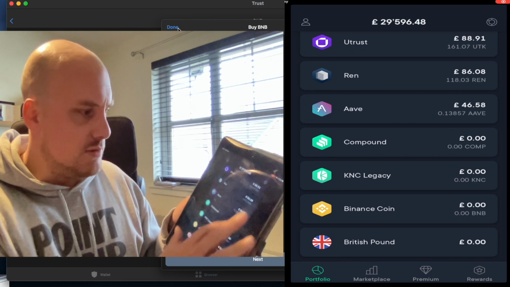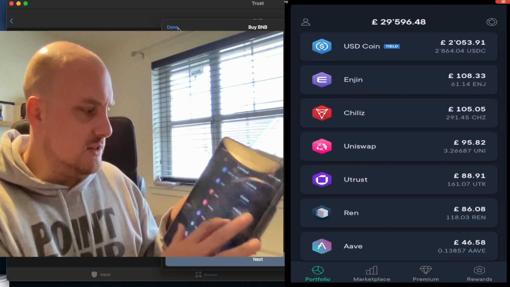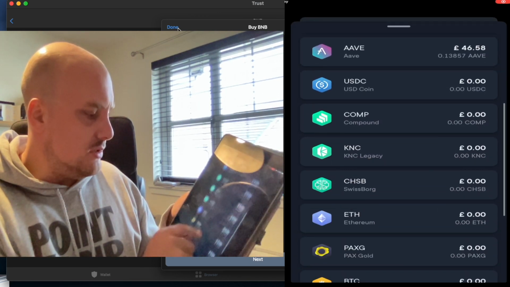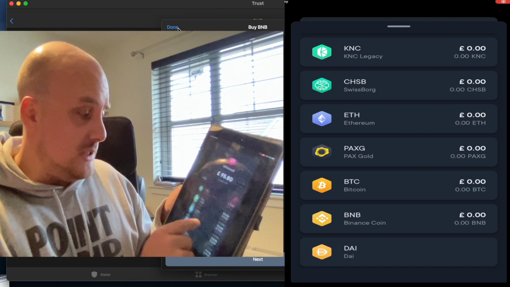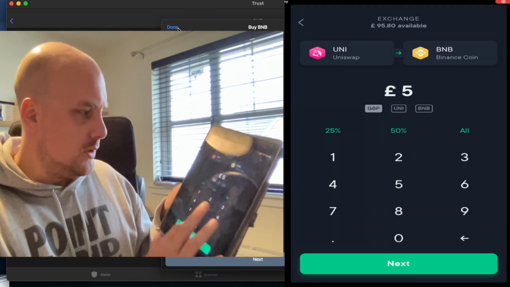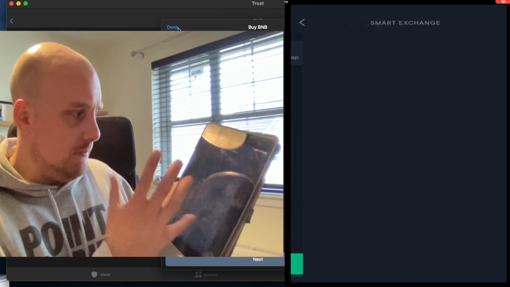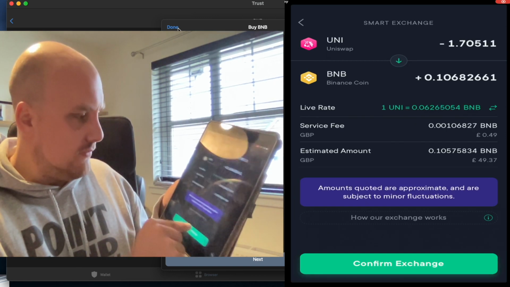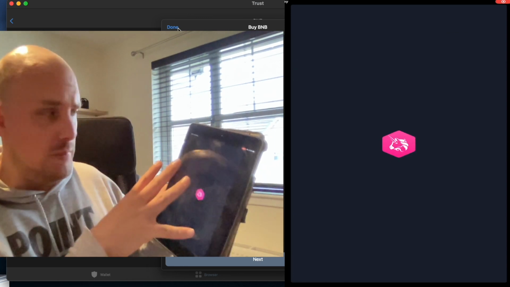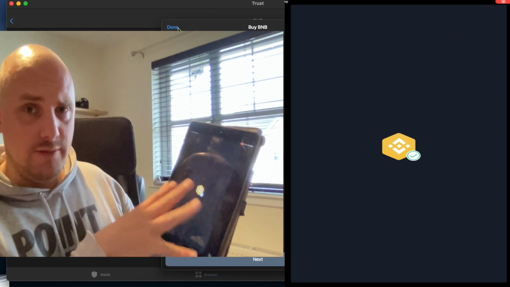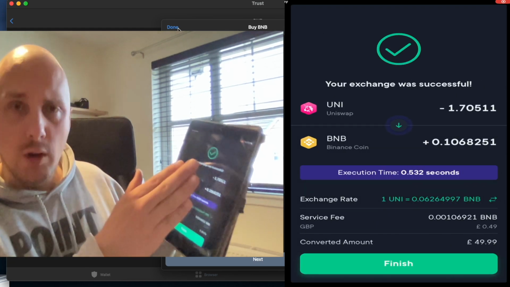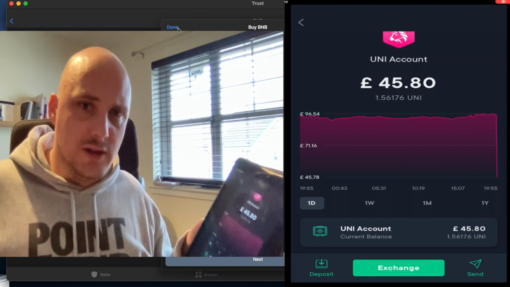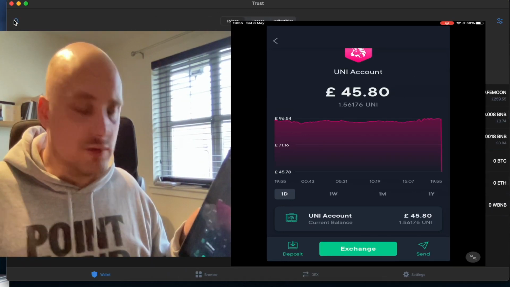So what I'm actually going to do is I'll just move one of my other currencies. I've got some Uniswap. I will exchange the Uniswap into some BNB coin. I'll do £50. Now with that, there will be a 1% charge going on there. So yeah, or a percentage. Confirm exchange. So now on my Swissborg app, I now have some BNB, 0.1 of a BNB. So finish with that. That's great. I'll just do it via my app here, and it will come up onto the screen afterwards.